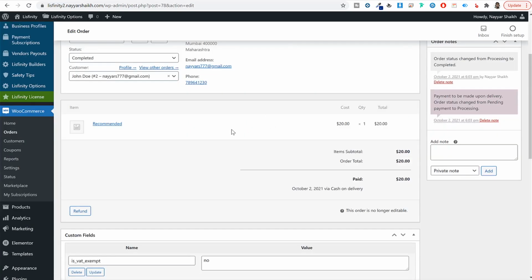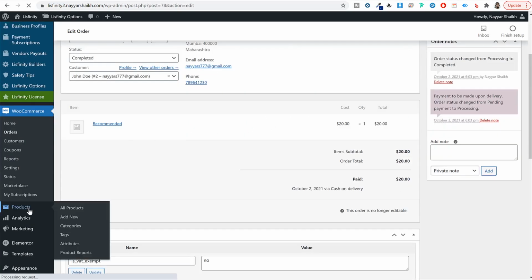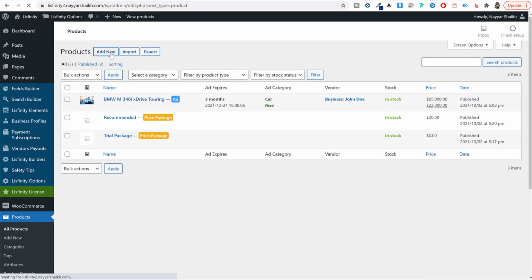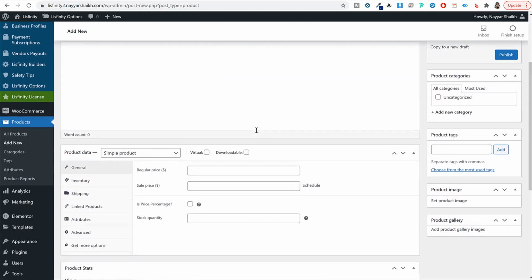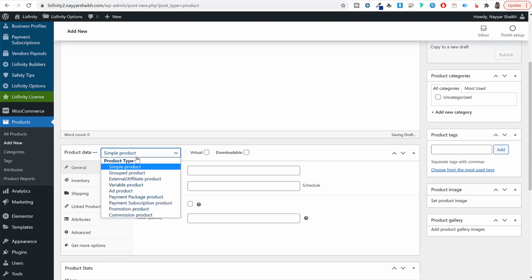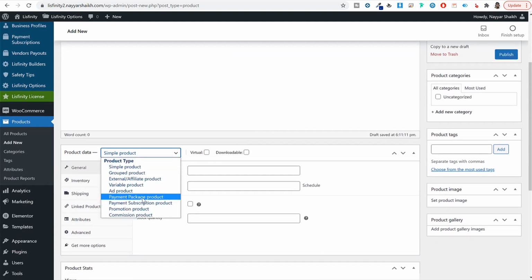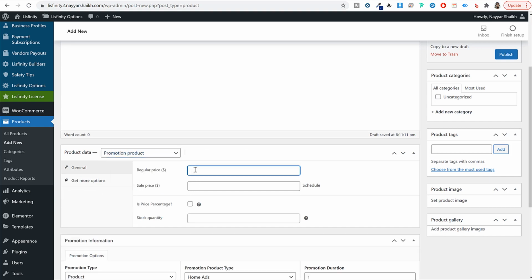To do that, you have to come back to products. You have to add a new product. Click on add new. Now let's give a title of search page ad. So whoever purchases this promotion plan, their listing will be displayed on the search page, at the top of every search result. Now instead of payment package product, which we selected earlier, this time we have to select promotion product. Maybe I want to charge $10 for this, so I'll type in 10.